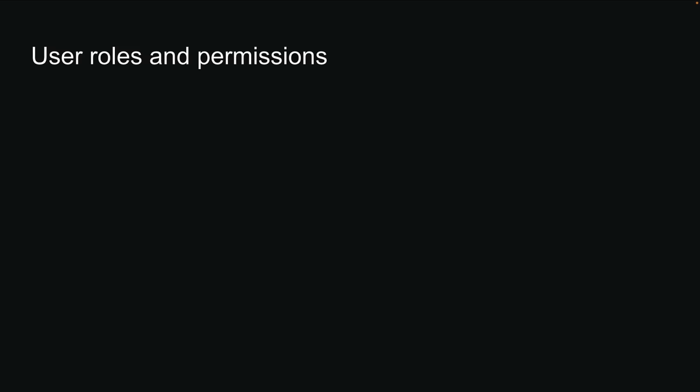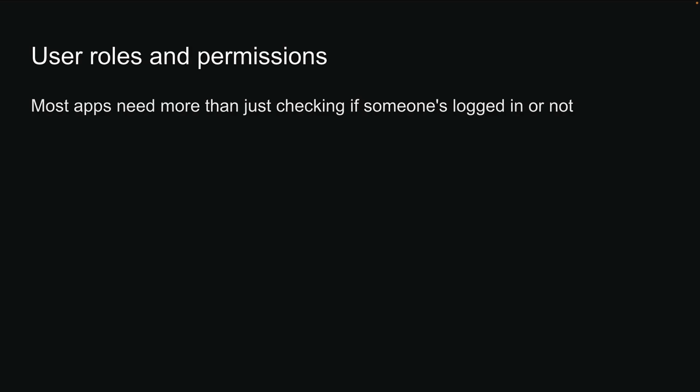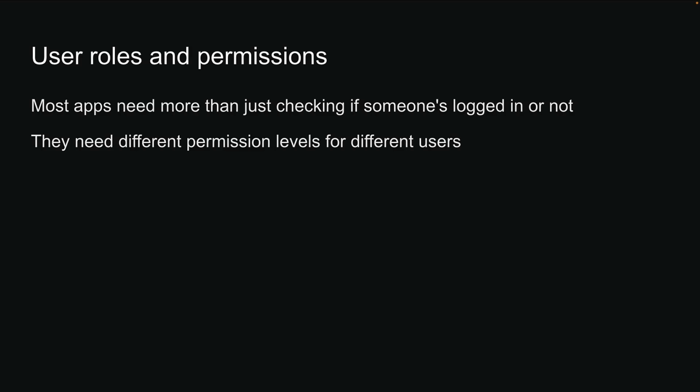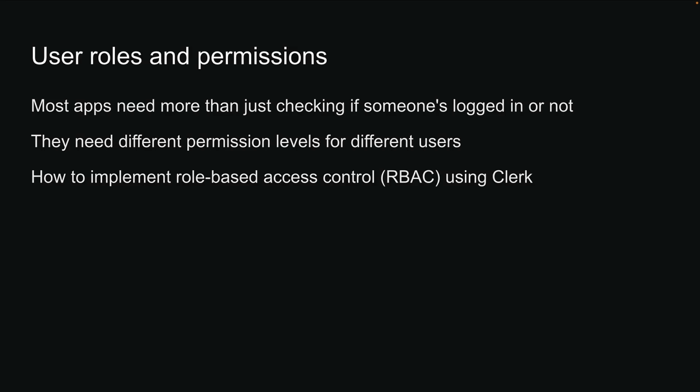Now that we have covered authentication and session management, let's move on to something really important for your web applications: user roles and permissions. Most apps need more than just checking if someone is logged in or not. They need different permission levels for different users. So let's learn how to implement role-based access control using Clerk.